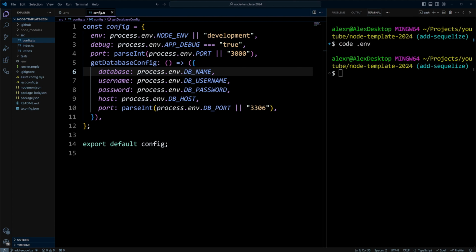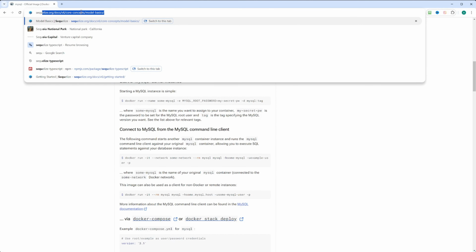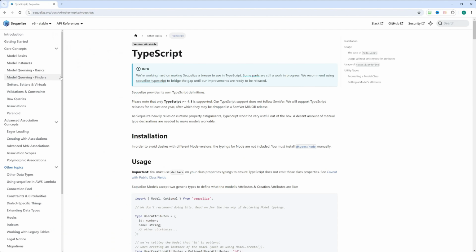Let's go ahead and switch back to the browser. And here we can just Google Sequelize TypeScript. And let's go ahead and go to Sequelize TypeScript. And you can see that they're still working hard on making Sequelize a breeze to use with TypeScript. And some parts are still at work, and you can use the Sequelize TypeScript package. It also tells us to install @types/node.